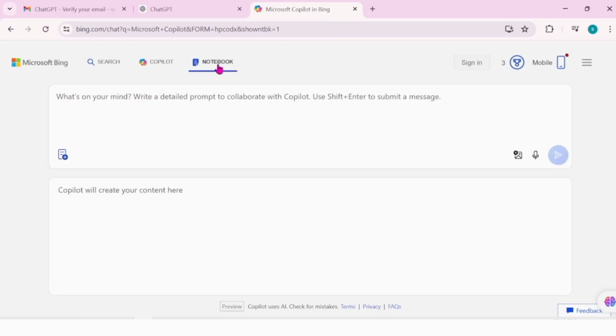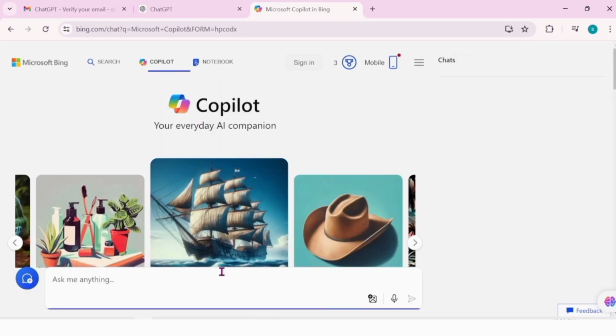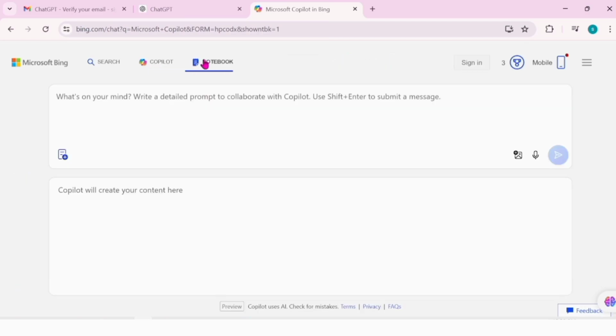This notebook is different in that we can provide more text. In Copilot, the amount of text we can give is limited, whereas in the notebook we can give more text. Suppose we want to paste an entire chapter, you can paste the entire chapter over here. It also creates images for you.